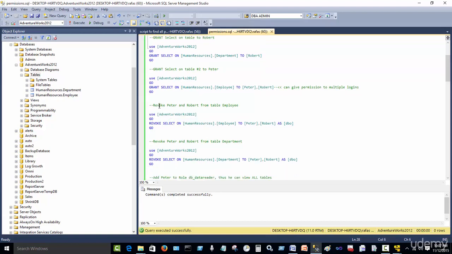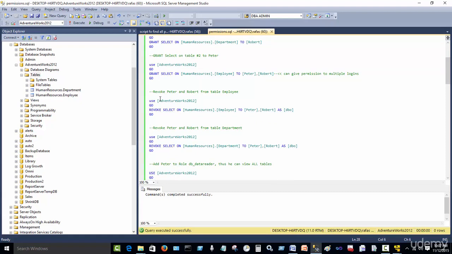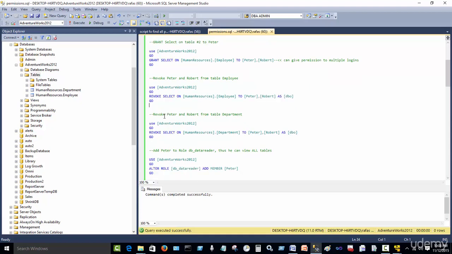So now we're going to talk about revoke. Revoke basically removes whatever permission you've given to them. In this case, we've given them grant select, and now I'm going to remove the select permission. The command is REVOKE SELECT on the employee table to both of these two logins. So now I'm going to remove the select statement, so they will not be able to view the employee table.